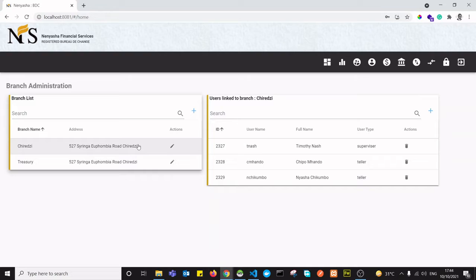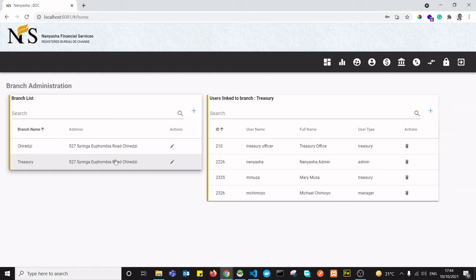If we click here, you can actually see the people linked to this branch. We've got two tailors and one supervisor. And this is the default treasury branch that comes with the system, where the administrator is linked and the treasury officer is linked, and any other administrative people are linked. The reason this is done is you cannot log into the system without being linked to a specific branch. If I was to unlink any of these people, they will not be able to log in to the system because they are not attached to any branch.